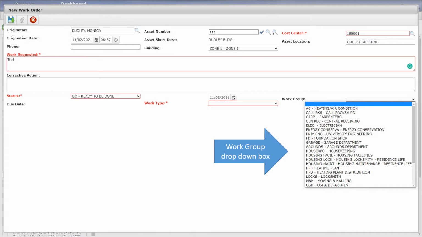Work group also has a drop-down list for all shops. Please remember, if you are making work orders for residence halls, that Pride, Aggie Suites E and F, and Aggie Terrace are foundation buildings and will be coded FD if being done by housing maintenance. All other buildings are considered stateside buildings and will be coded housing maintenance.